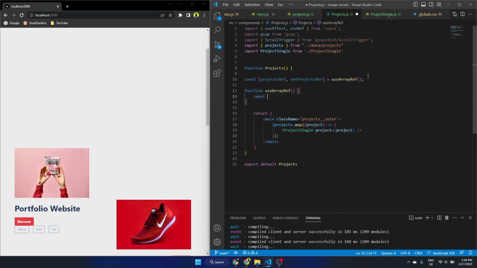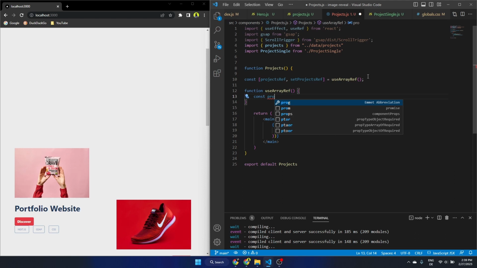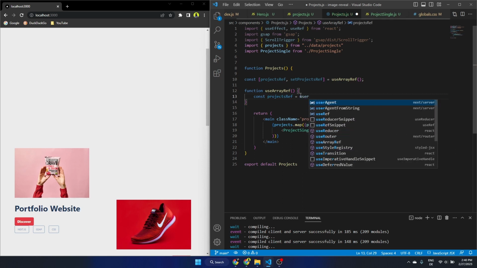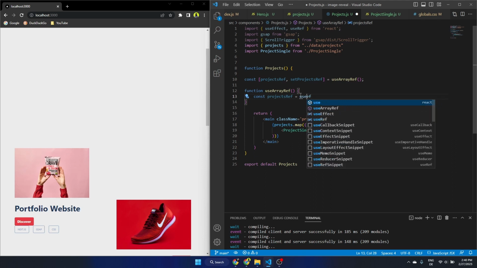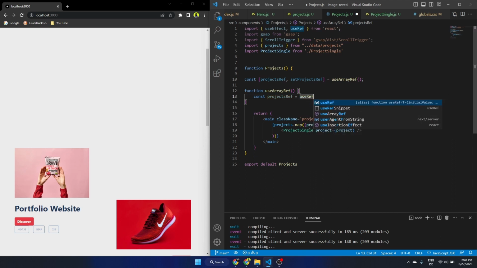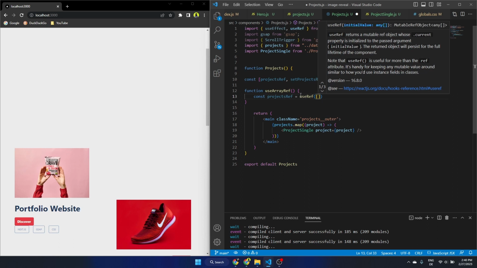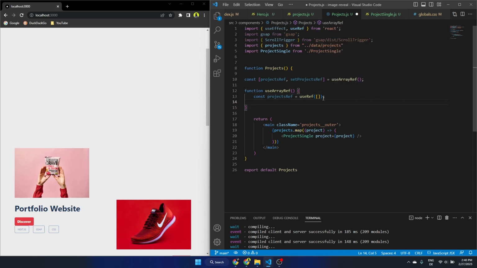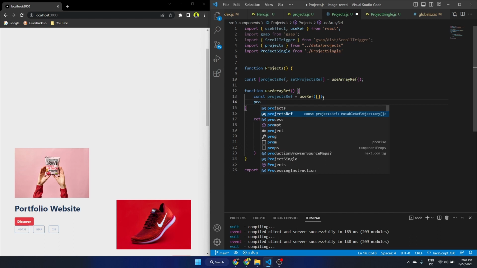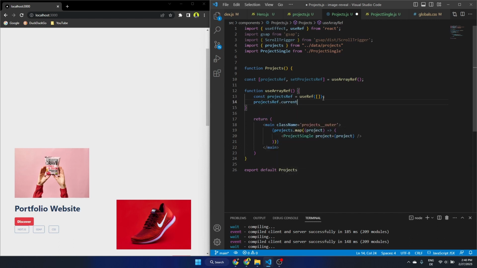And first we will have the projects ref. Is it the same? I think yes. All right, and it's equal to the classic useRef, and as an initial value we want this to be, of course, an empty array. Then also we need the projectsRef.current, which is also equal to an empty array.